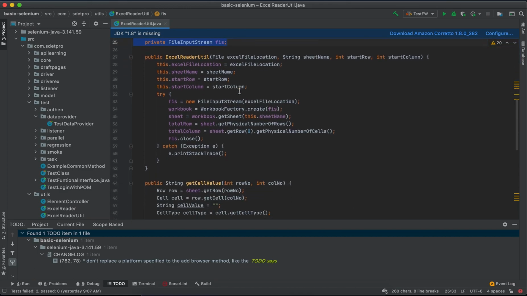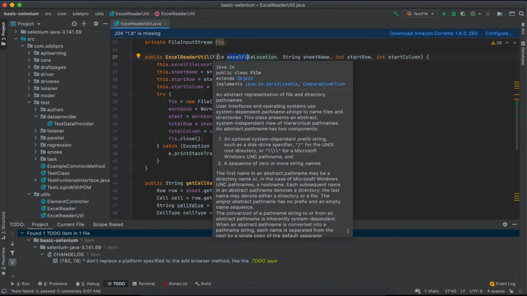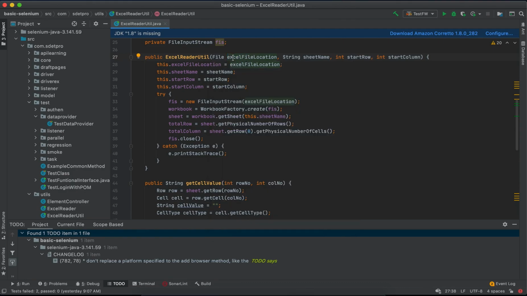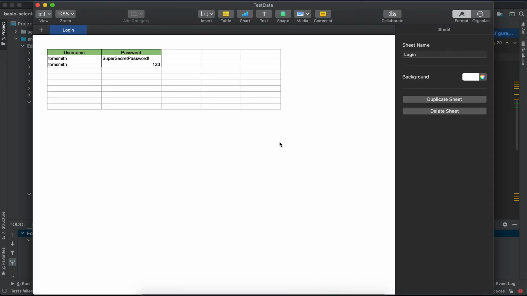So now, what we have in this constructor is that this class will receive the first parameter as the file, the File type. You can see here, the File type comes from java.io. And then we can name it something like Excel file location, because if we want to read Excel data, we need to know the location of this file. The second thing that we need to know is the sheet name. For example, this is the data. You can see the sheet is login, which I already created here, right?